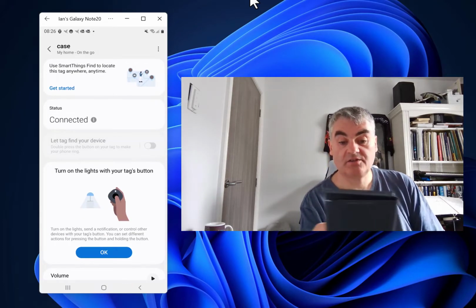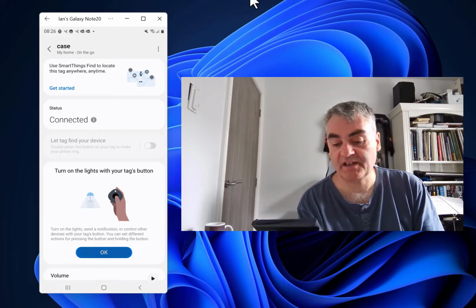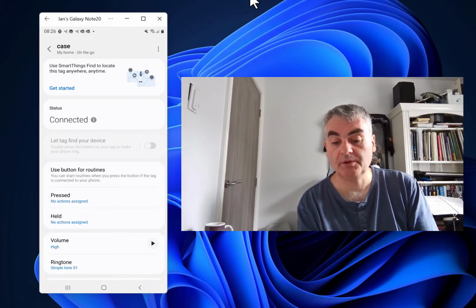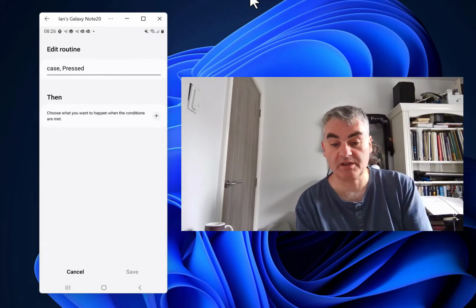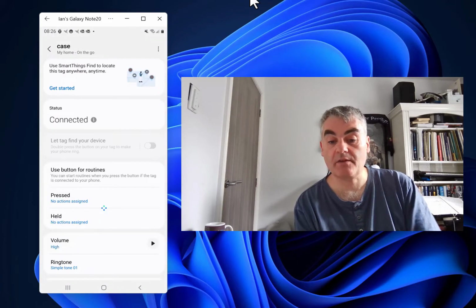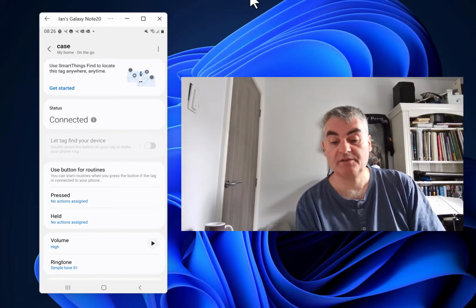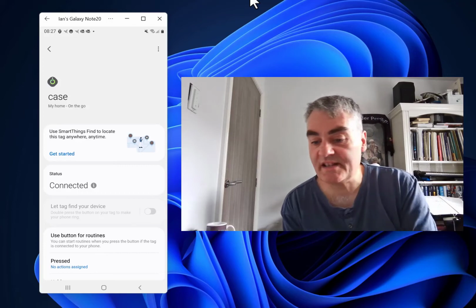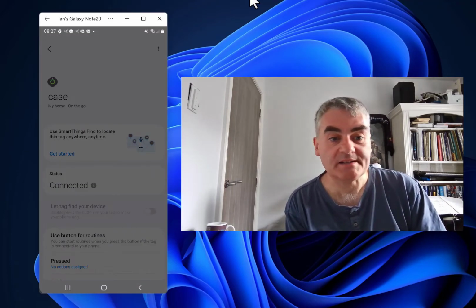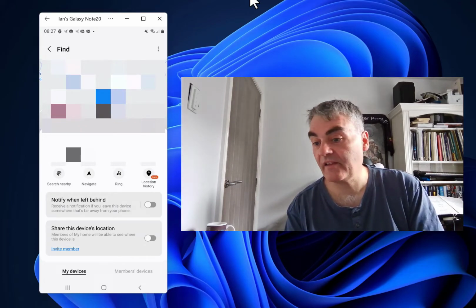So it looks like you can do stuff like press the button on there and turn lights on using Samsung SmartThings. That's pretty good. But I'm not going to have any action for when it's pressed, because I'm going to put this in my case and then be able to follow it. So let's see how we can locate it now, and I'm going to try this properly when I get it in my bag.